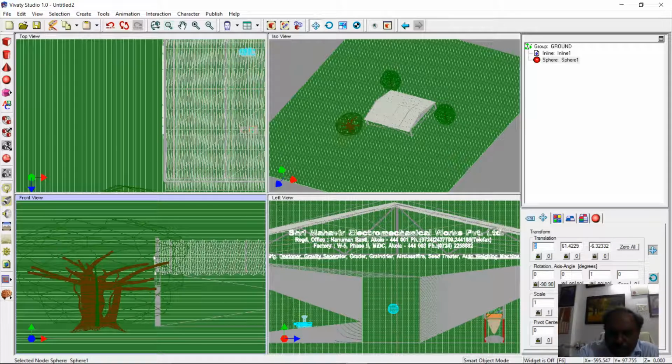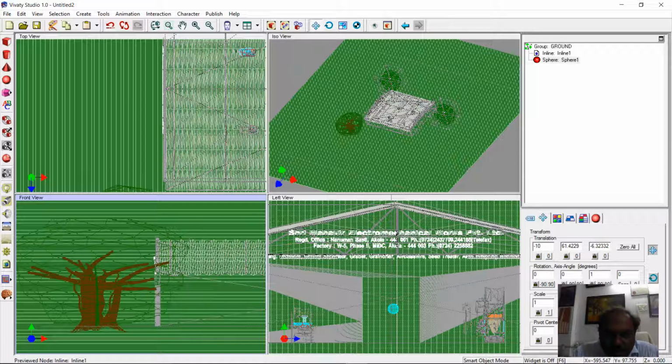Let us make it minus 10. You can actually also drag it visually.